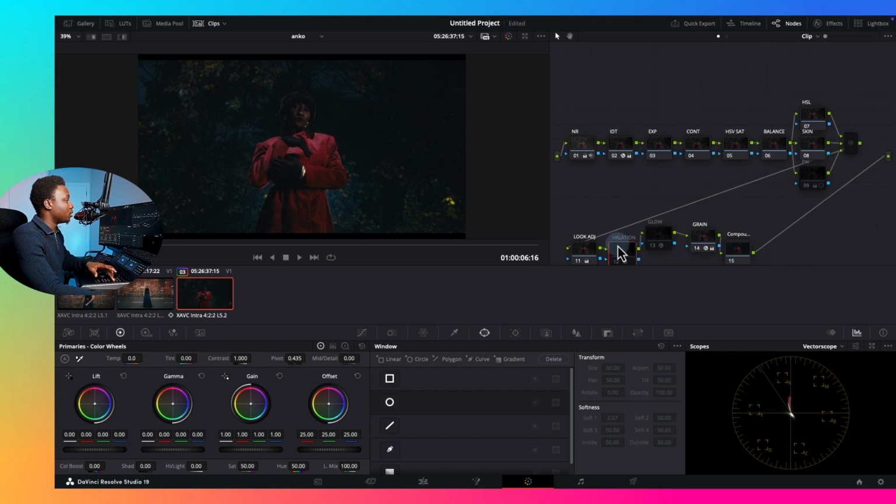I'm going to keep the halation disabled for now. Look adjustments, I'm going to reset. Now I'm going to rebuild. Noise remover is there, I can keep that. So I go to my IDT, it's okay. So I'm going to go exposure to contrast to saturation.